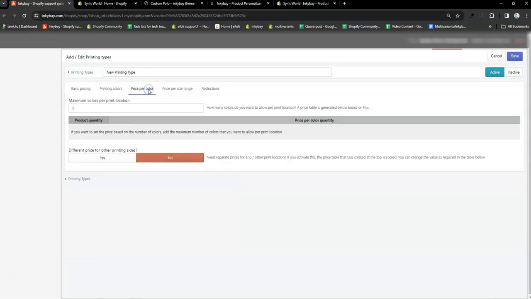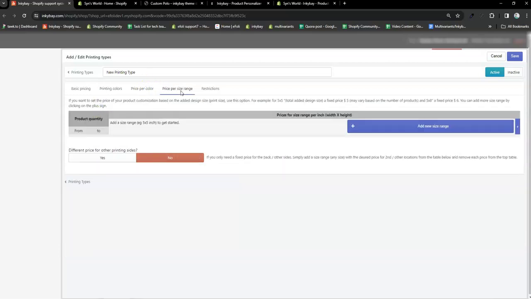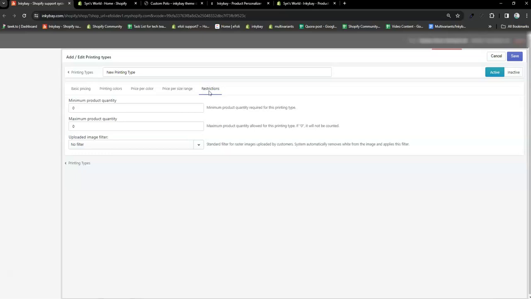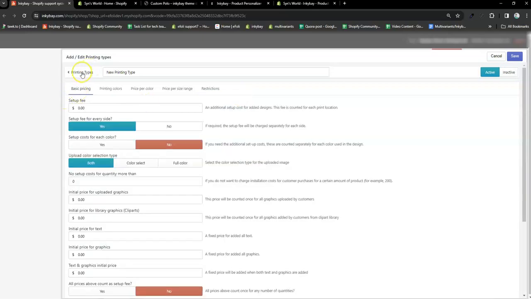Then comes the price per color option. Then comes the price per size range, and then comes the restriction option. Now we have a detailed help documentation on all of these features. I'm going to provide the link with this video. You will find the link somewhere above.